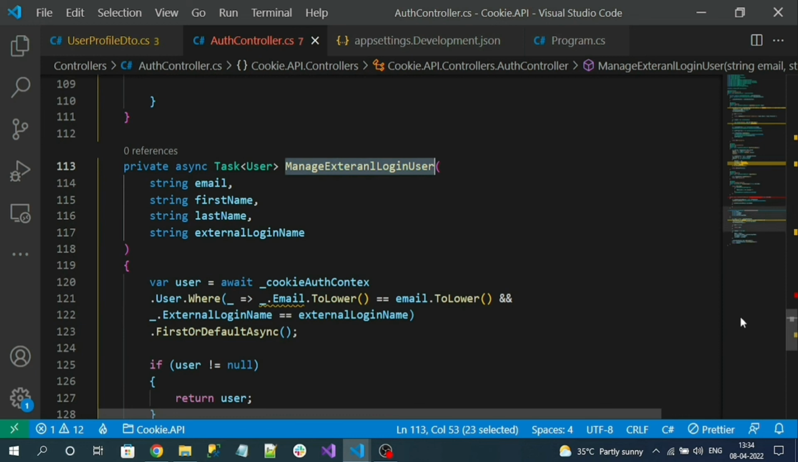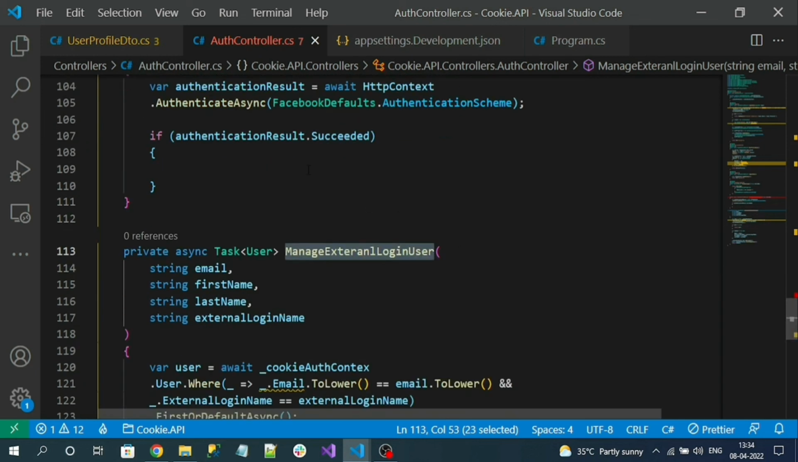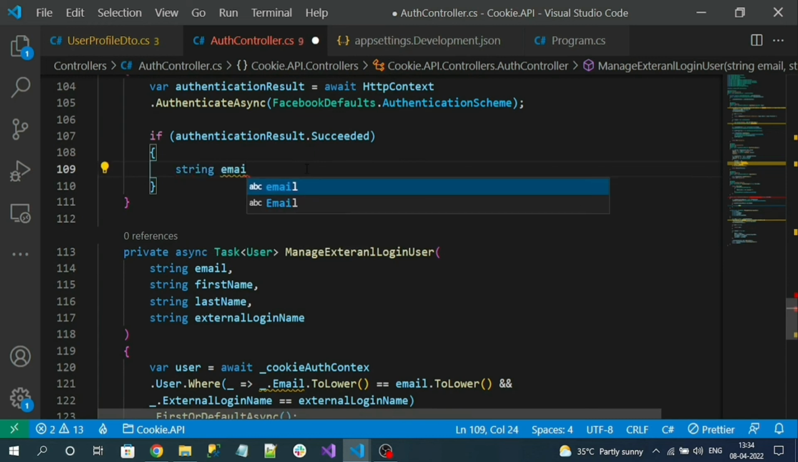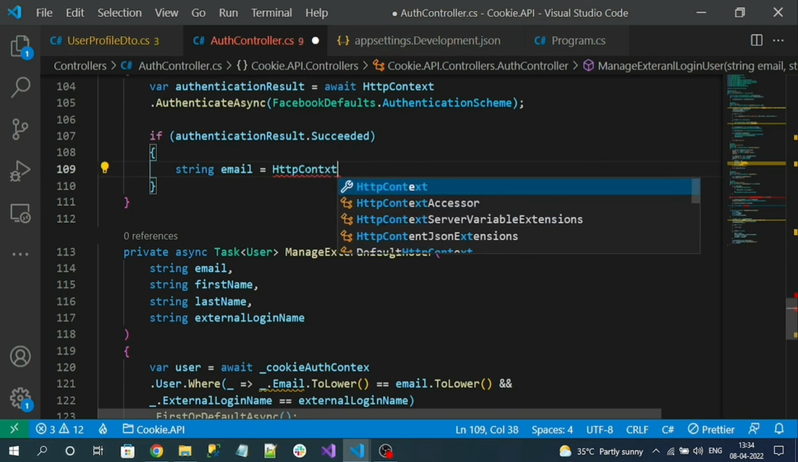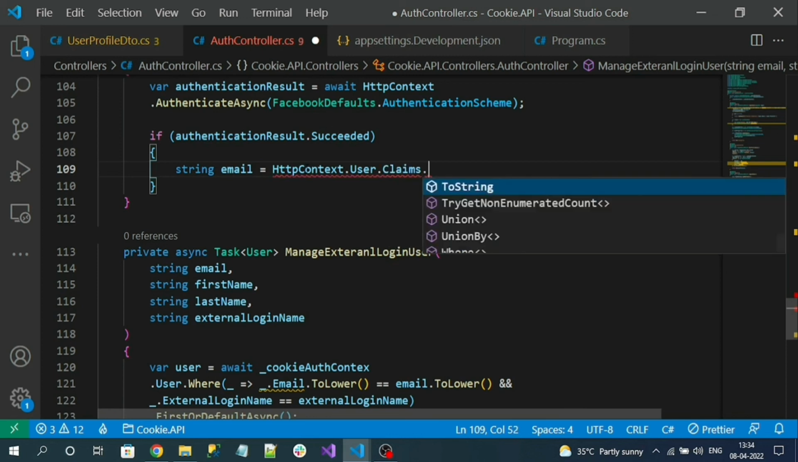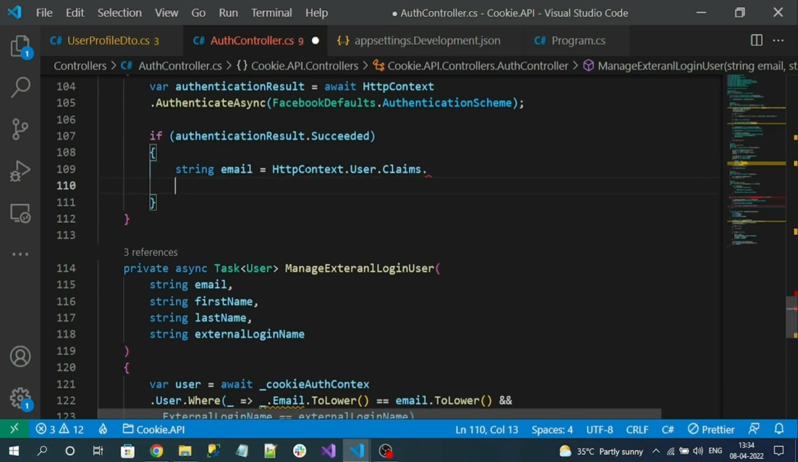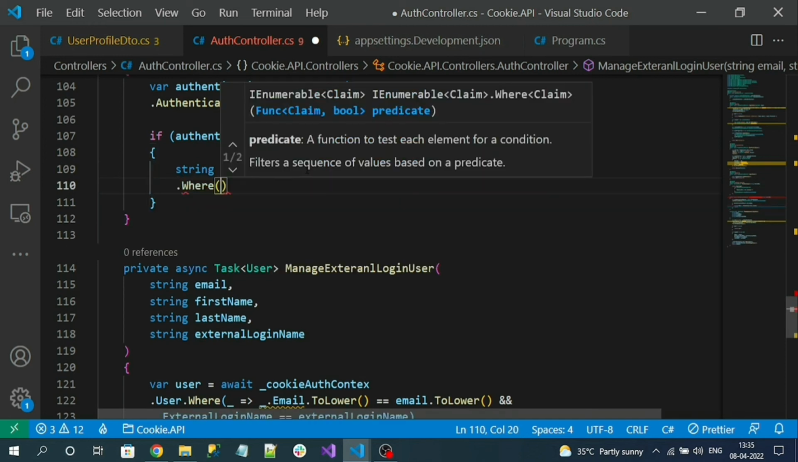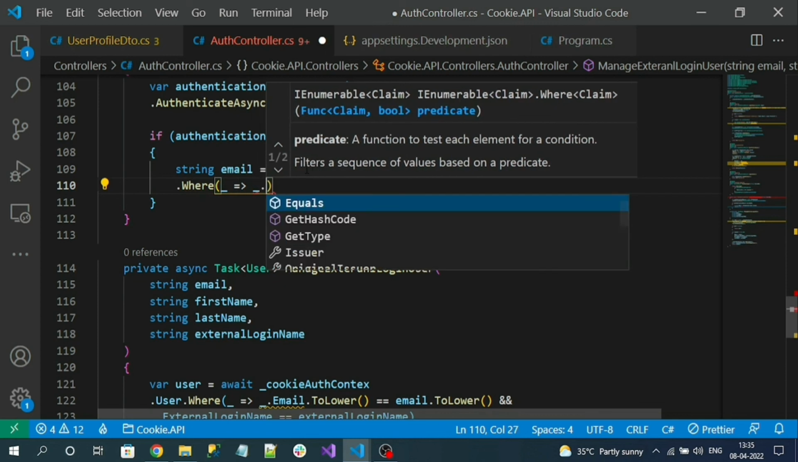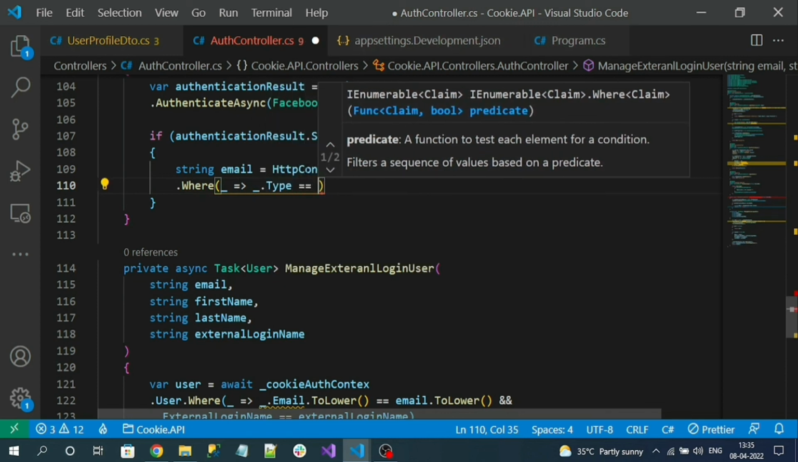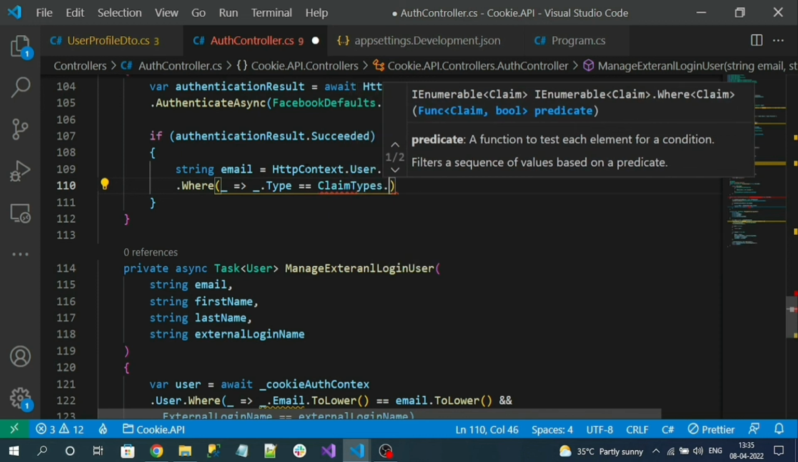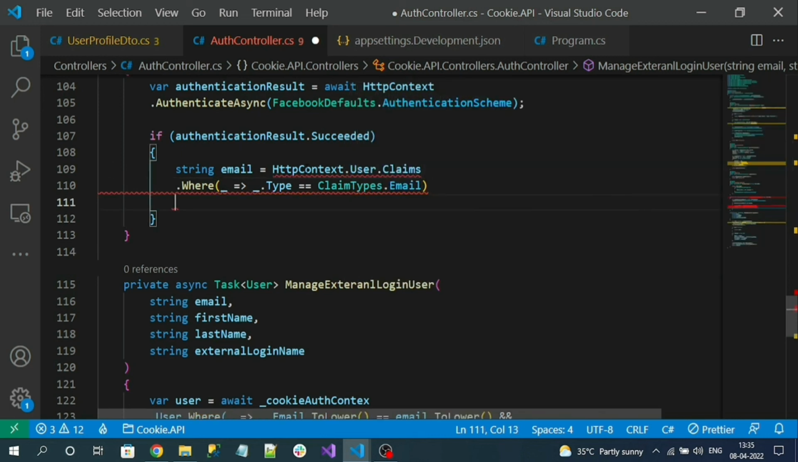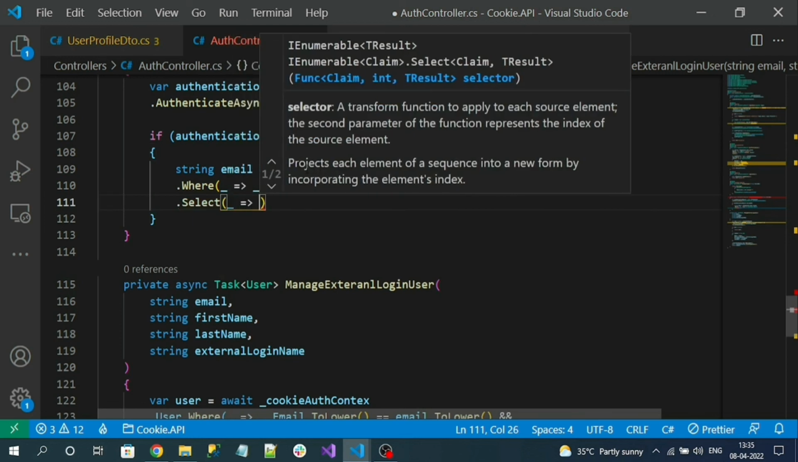So let's call this method here. First, I want to prepare some input parameters, like string email. So HttpContext.User.Claims.Where, claim type equal to ClaimTypes.Email, then Select value. It will give me the value.